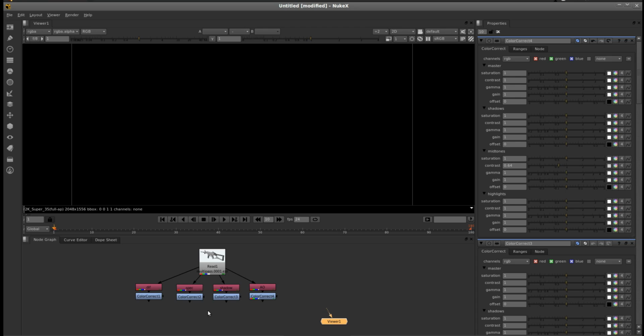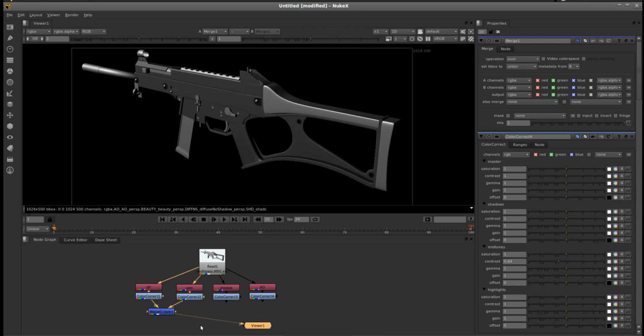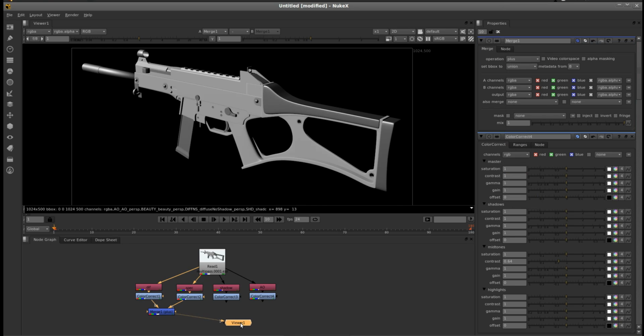So now we need to merge these passes together, which I'm going to do by hitting M on the keyboard, which will give me a merge node. And what I want to do is connect the B to what will be the background, which will be the diffuse, and the A to the spec. If I then grab this and fling it into the viewer, you can see here that this just looks like our specular highlight. This is because our merge node here is set to over. We want a plus operation. So what we have now is no shadows, no ambient occlusion. We have the diffuse and the specular.